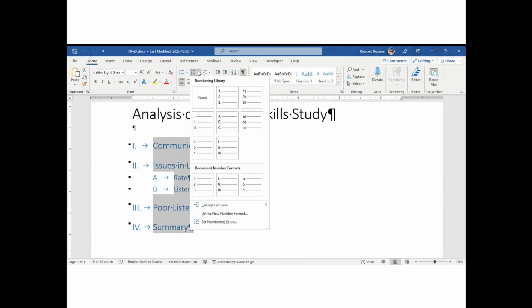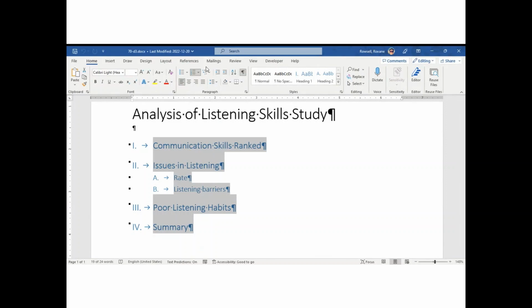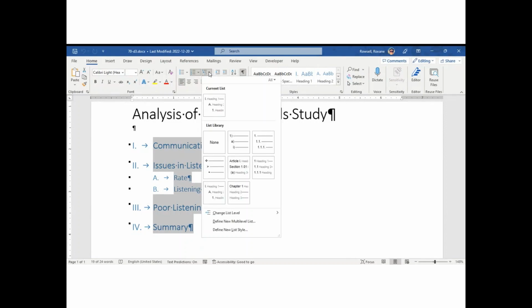So I just wanted to point that out. It's the drop arrow that's down with your numbering, and it's right there, and the one next to it is going to give you your multi-list. So if you want certain things indented, like right here, this one is number 2 with an A and a B inside. So this is where you would choose this level. So this would be right here.